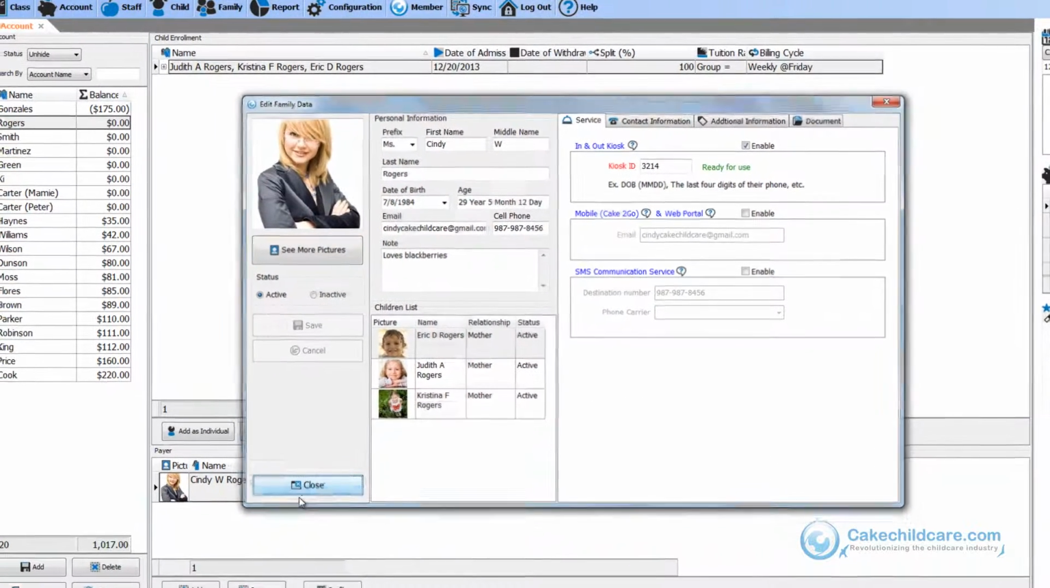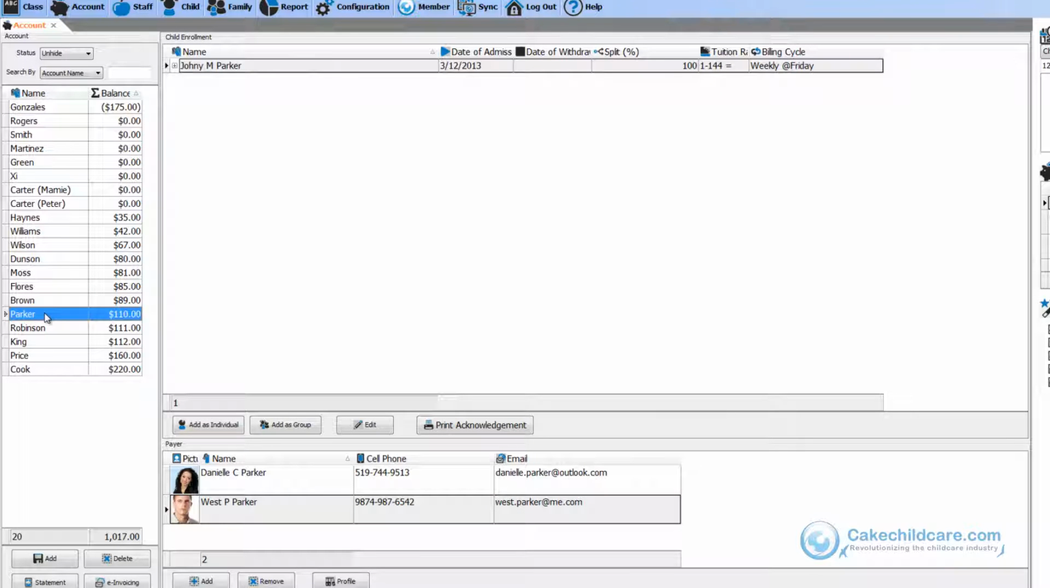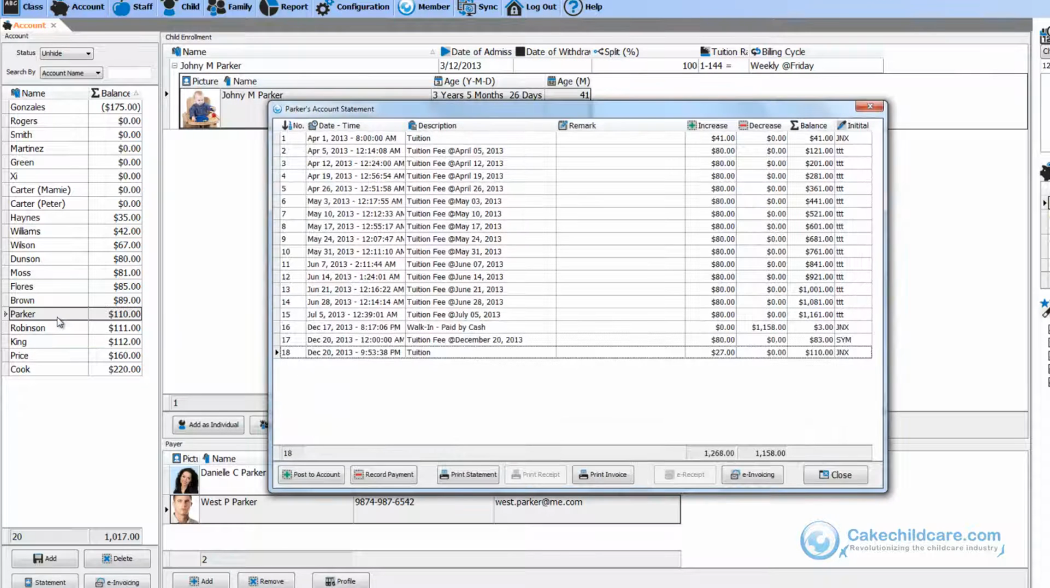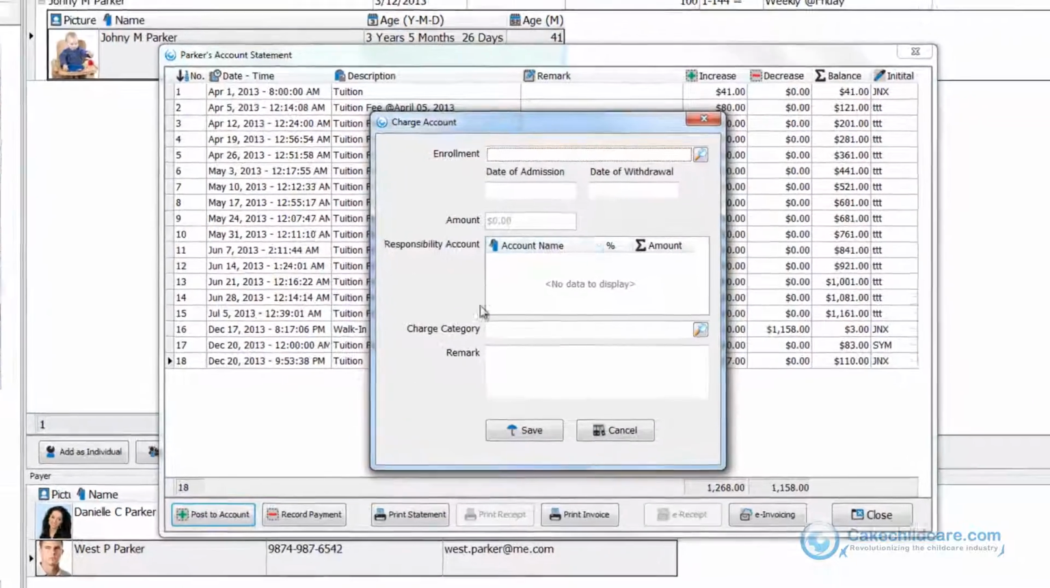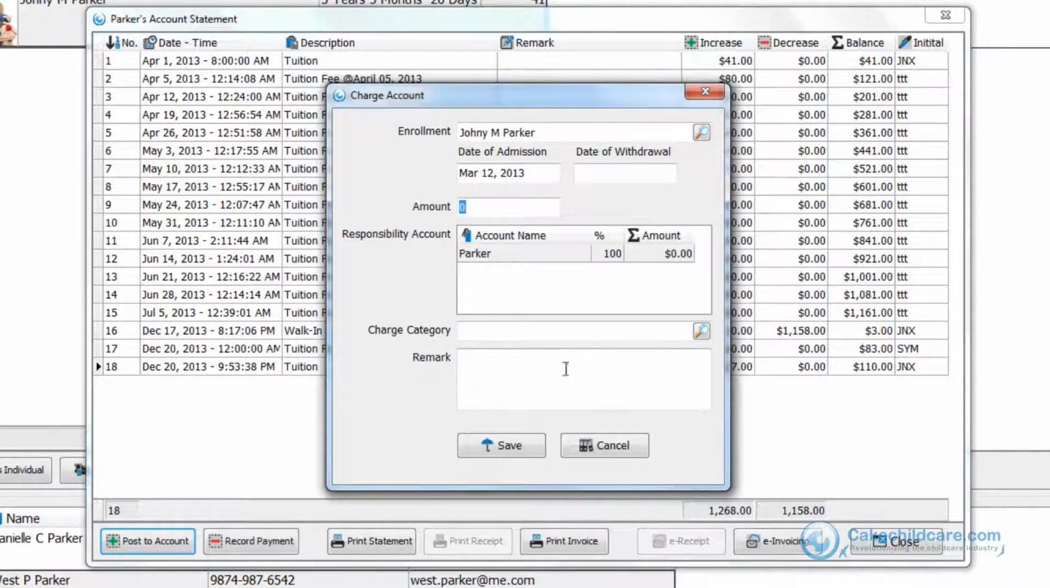The next thing we are going to cover is how to post an expense to the parent's account. So, let's say for example under the Parker's account, Johnny went on a pool field trip. We can post a field trip fee directly to the account by double-clicking on the account and then Post to Account. Here you will choose the child that will be getting billed, in this case, Johnny Parker. Post the amount charged of $30. The person responsible for the account will be listed here.